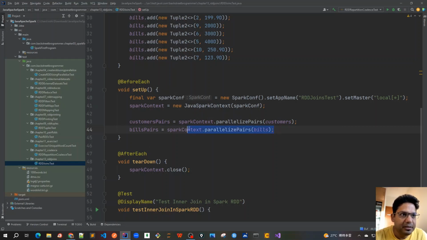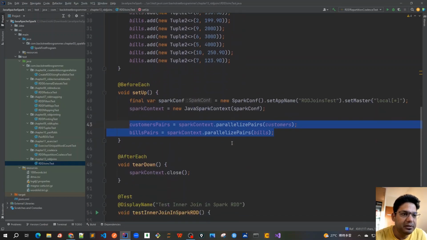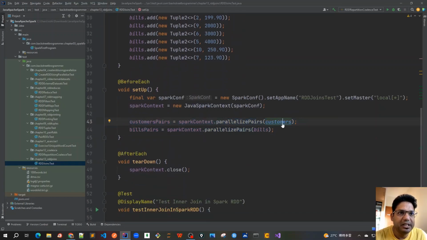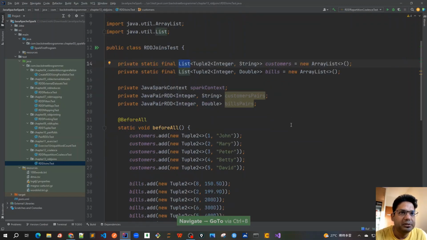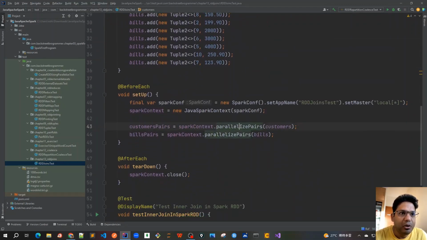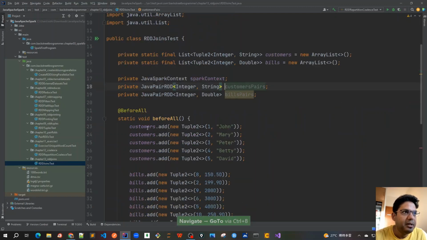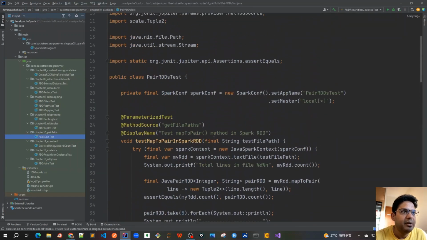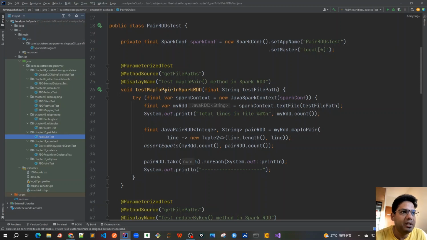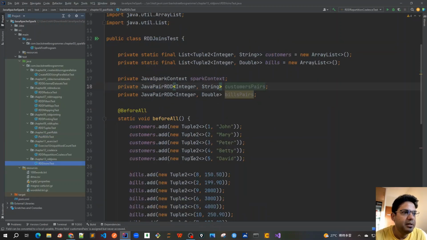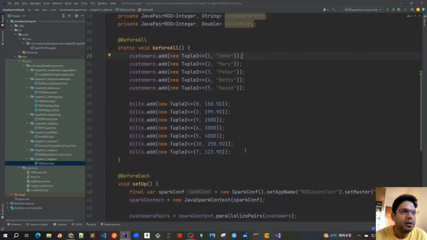And here is the main thing: we are converting this Java list, because the customers, as we can see, are a list of tuples, and similarly for bills. When we call the parallelizePairs method, it will create this customer pair, which is a Java pair RDD. I think we have already learned Java pair RDD in our previous pair RDD test class, where we went through multiple unit test cases on how to create mapToPair in Spark RDD. If you want to refer to it again, you can check chapter 10.